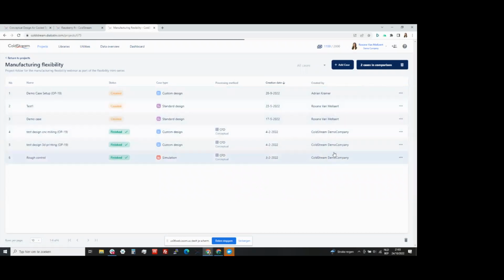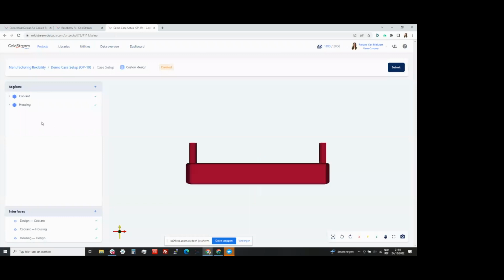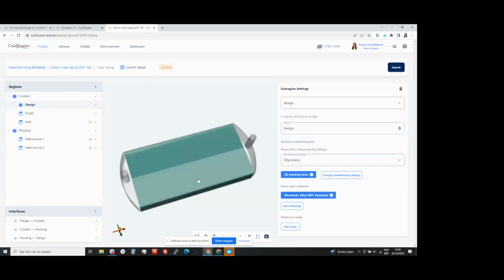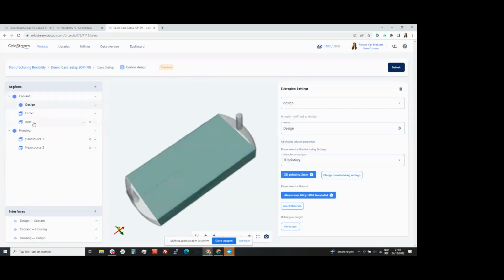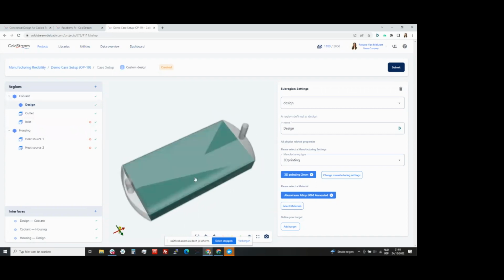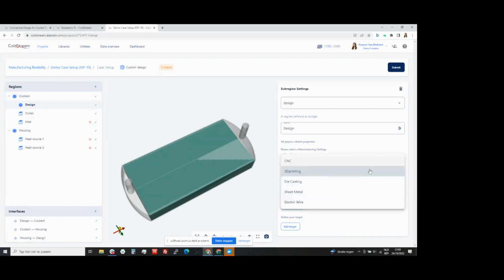For custom design, you basically prepare your geometry the same way as you do for a standard design. So you just define your design region again, your coolant, housing, and so on. But here in the design region itself, you just specify your manufacturing type: CNC mills, 3D printing, die casting, sheet metal, or an electric wire. Electric wire is usually used if you want to heat something.